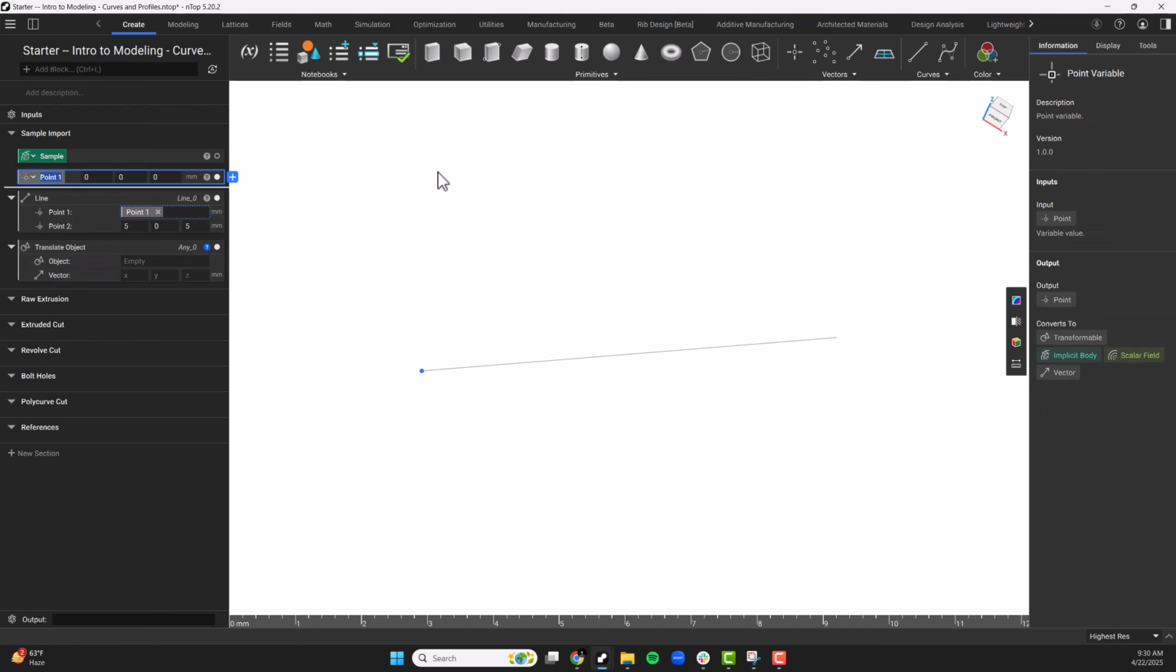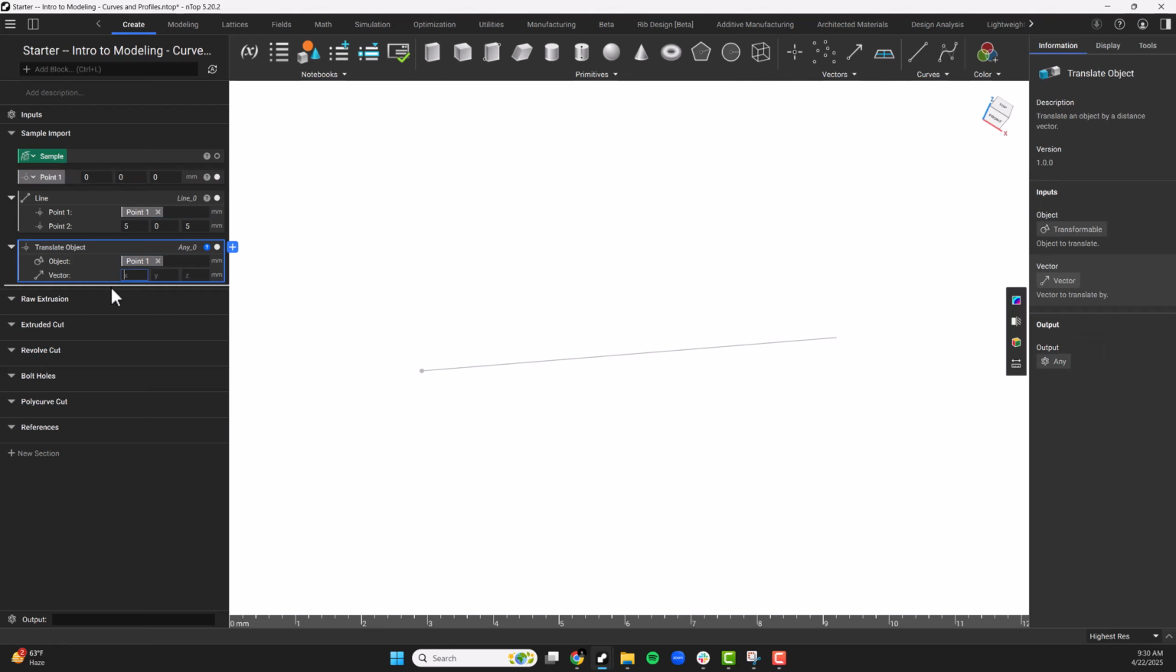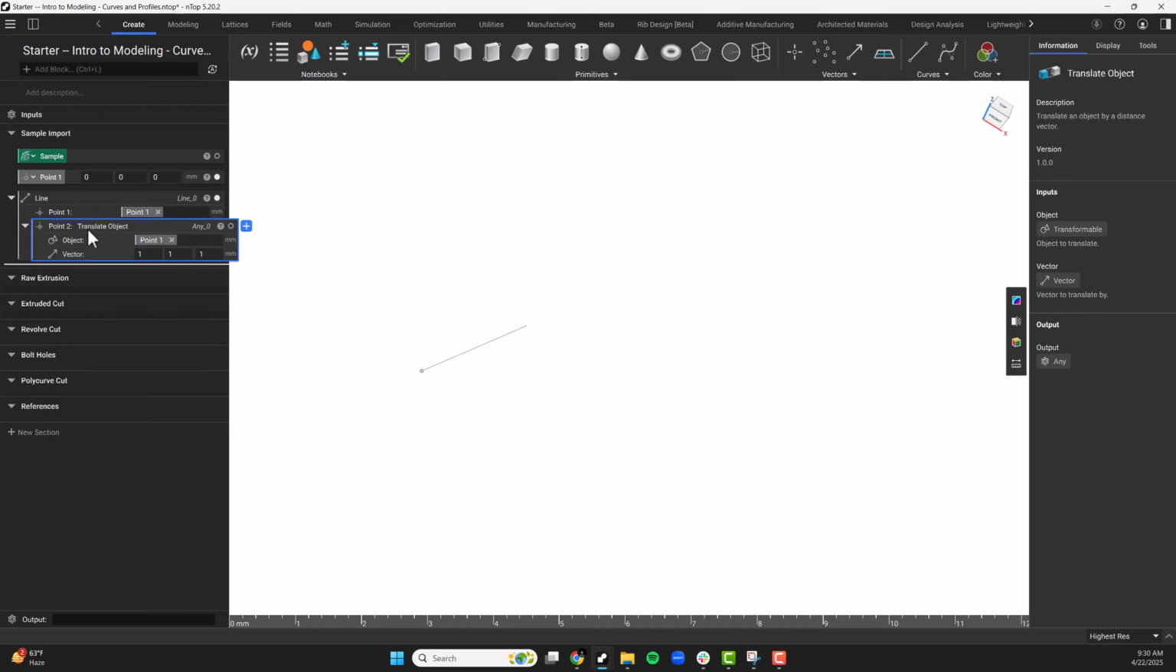I'd have to make one point into a variable. Then I'd have to translate and specify a vector with a different magnitude and direction every time. And this can turn into a 2, 3, or even 4 block process that I'd need to repeat every single time I'd want to use this throughout my notebook.